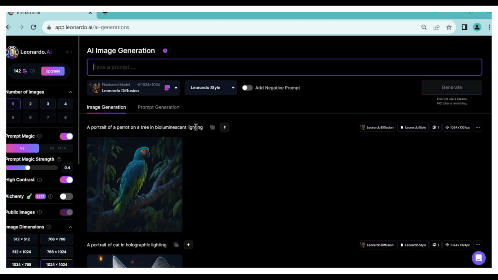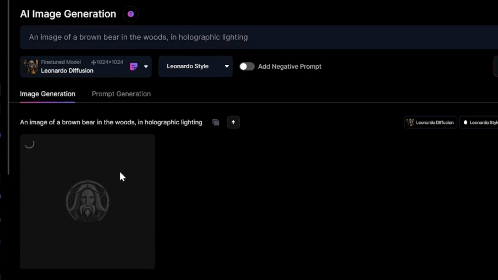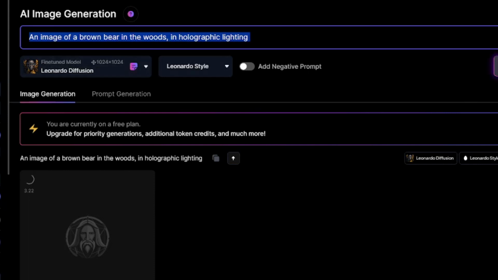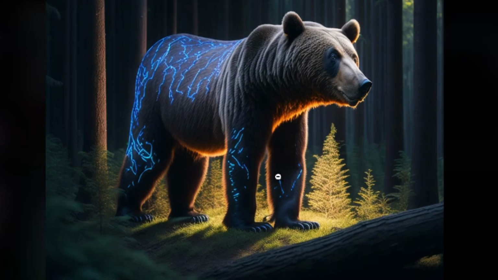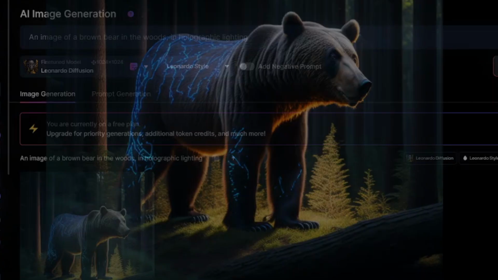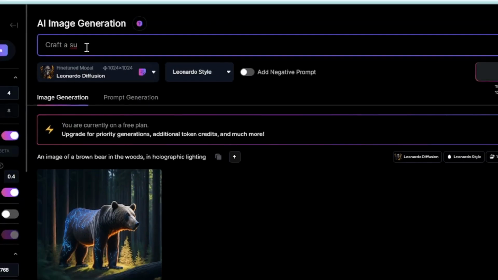Let's move on with our third example. This is my input, and I have clicked generate, and let's see how the result will be. Oh wow, this looks amazing, guys. This looks really amazing. So good, so good. Especially I like the blue lightning. It's amazing, guys.